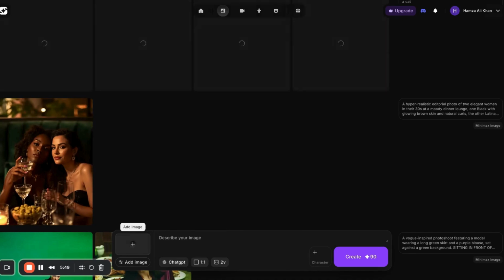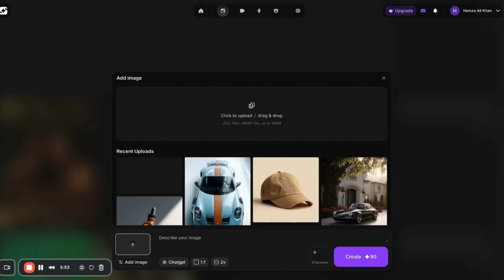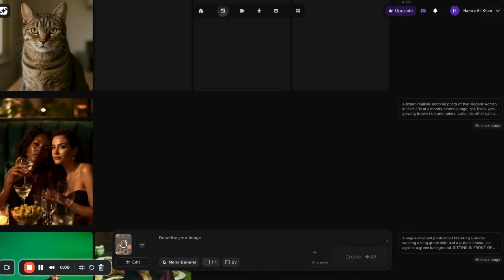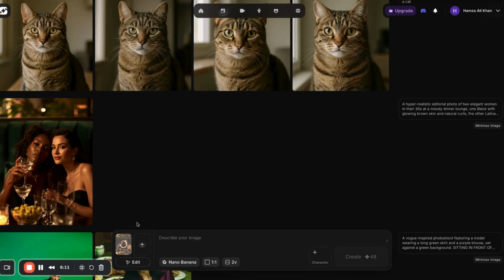This is a very cool tool. It gives a lot more creative control to users. You can click on this and upload any of your images, whether you've generated them on the platform or created them externally. You can upload them here, right? And once you've done that, you will be able to use them as reference images for the platform.